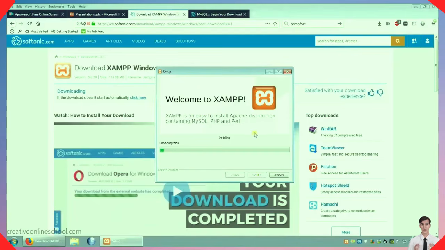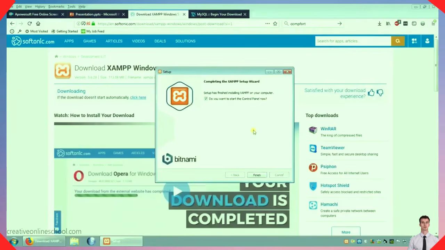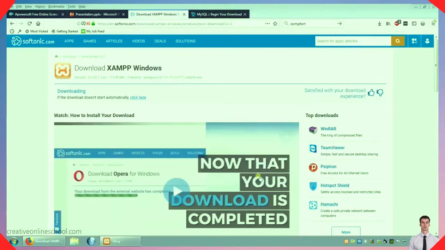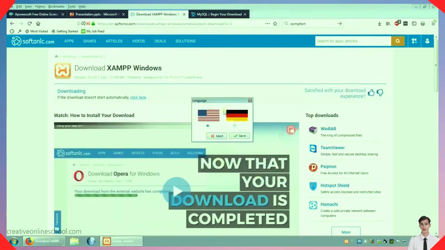Unpacking. And once again, I'm going to cut to the end to save you some time. Once that's loaded, it'll take you to the finish page. And yes, we're going to go ahead and launch the control panel. It'll ask us to choose our language.